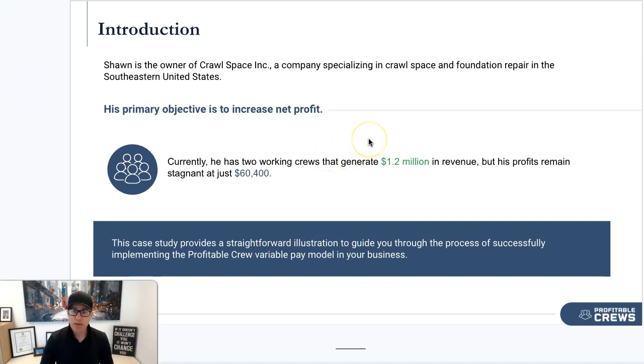His primary objective is to increase his net profits. Currently, he's working with 2 crews that generate $1.2 million in revenue for him, but his profits remain low at $60,400. So the case study provides a straightforward illustration to guide you through the process of successfully implementing the profitable crew variable pay model in your business.